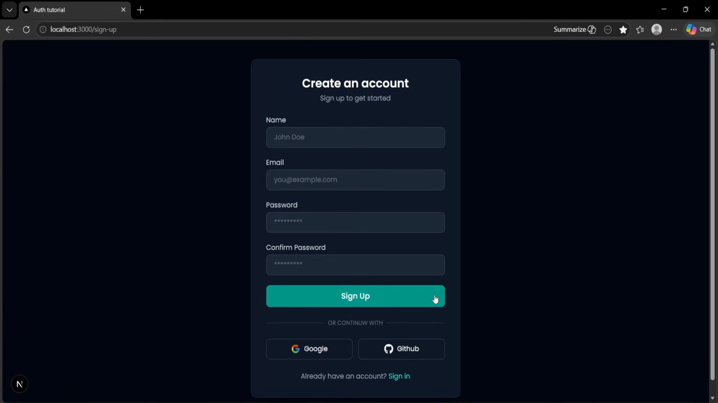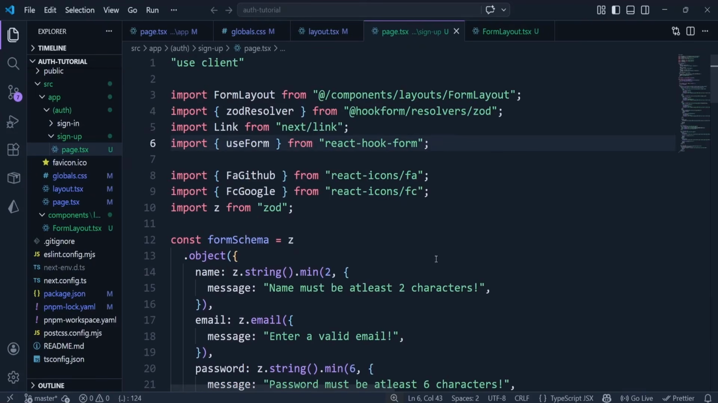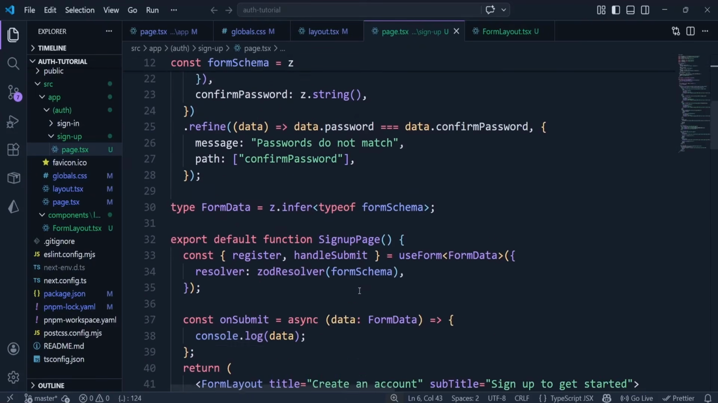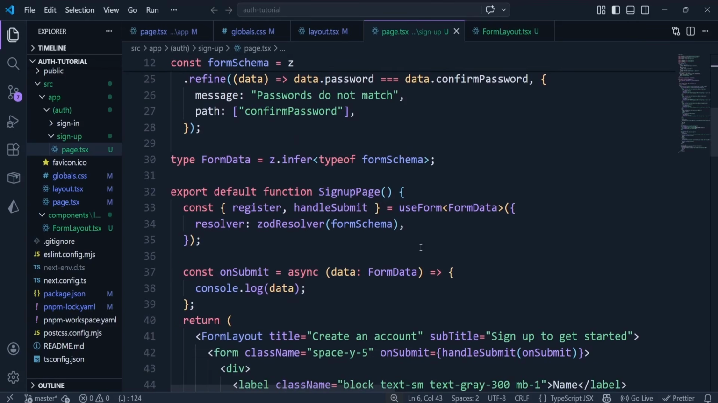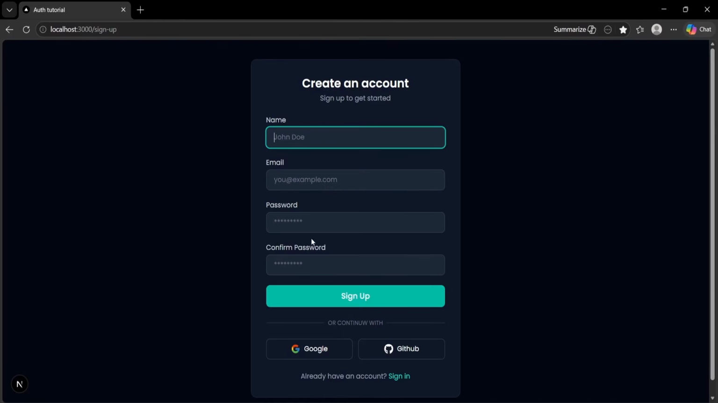Now, when we submit the form without filling in any of these inputs and click on sign up, you can notice that the form is not actually submitted. The reason for this is, remember, we're already adding validation to our form using Zod up here. So React Hook Form is not going to submit this form unless the form is actually filled.